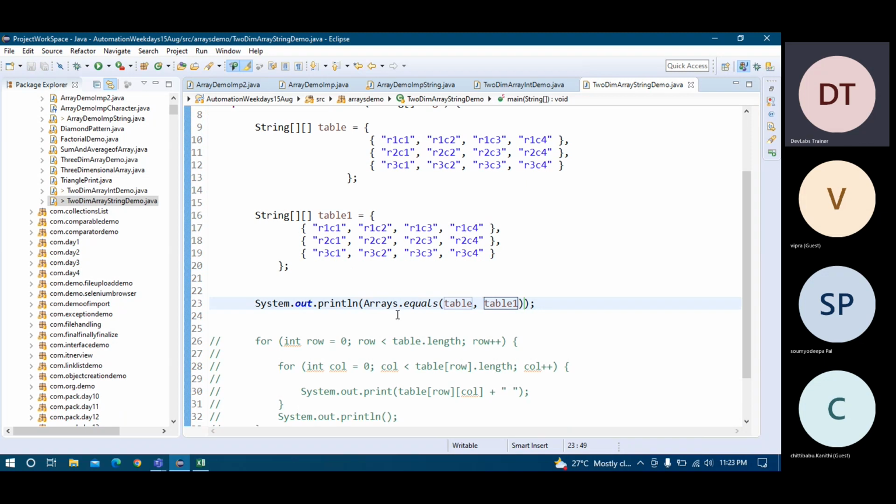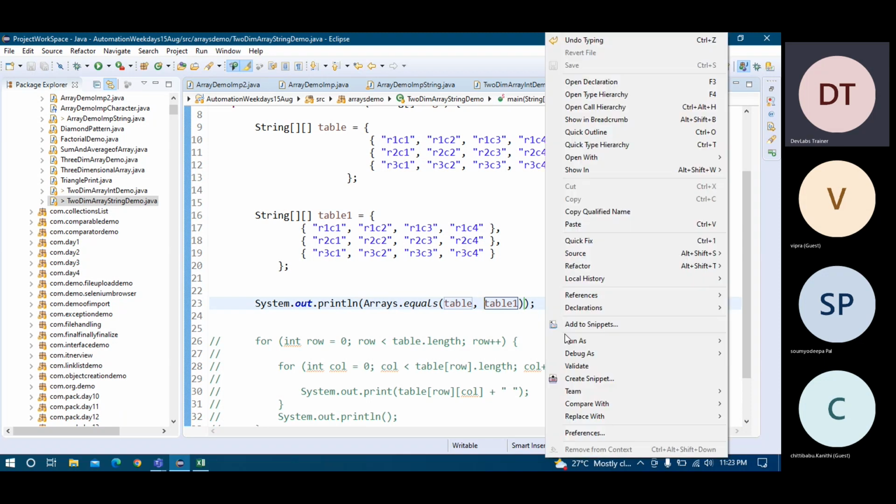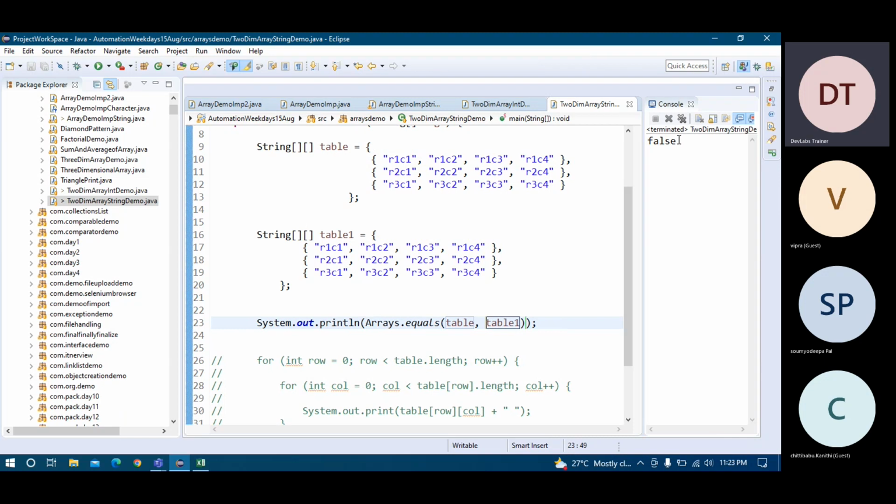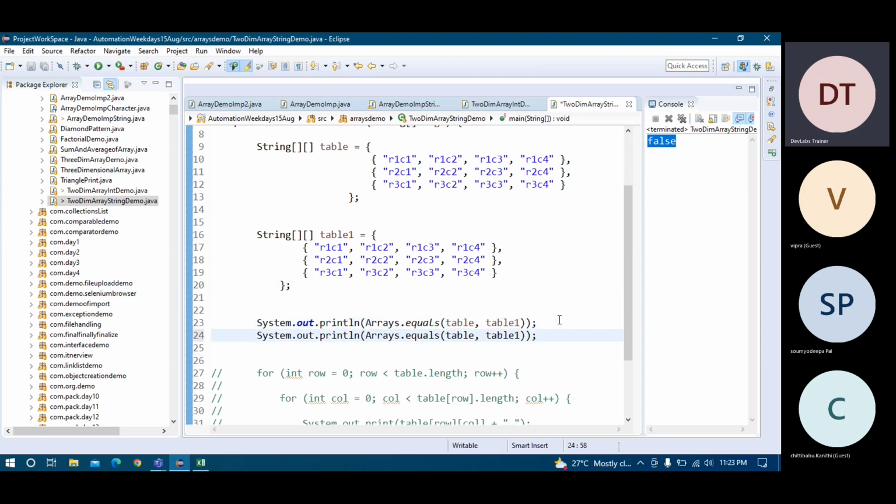So this is one way by which you can compare arrays: either equals or deep equals. Try both and check which one is best suitable. It is saying false because it's a two-dimensional array. If it is 1D, it should be true. But if it is 2D, then you have to use deep equals.